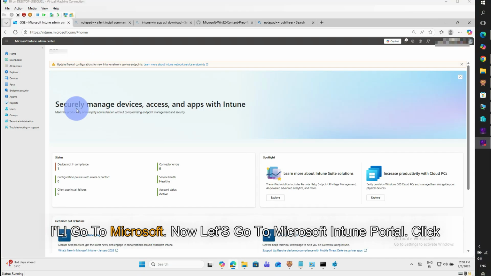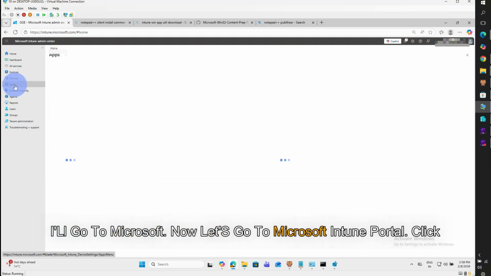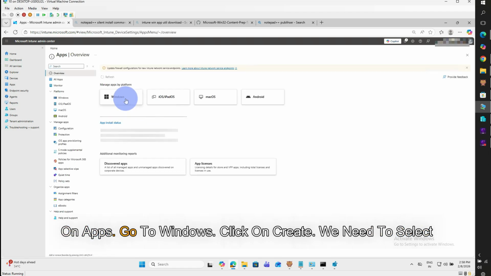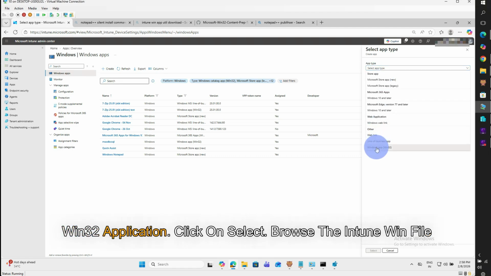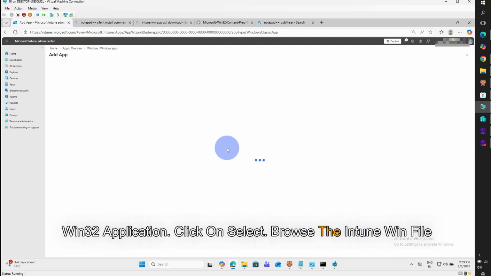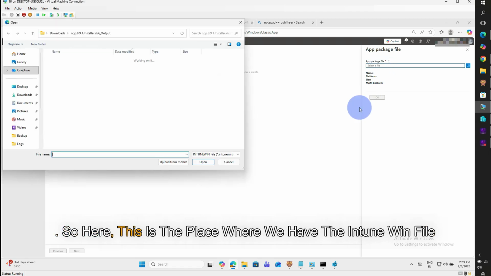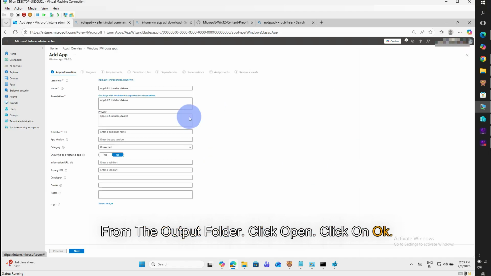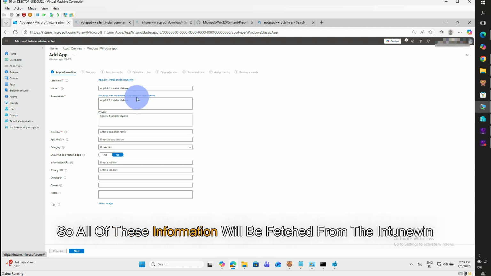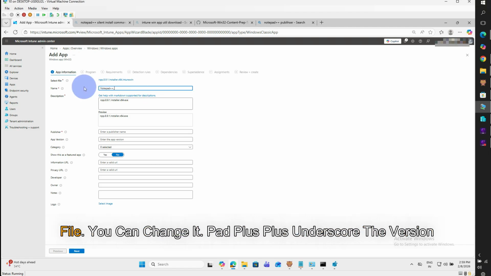I'll go to Microsoft. Now let's go to the Microsoft Intune portal, click on apps, go to Windows, click on create. We need to select Win32 app, click on select, and browse for the .intunewin file. This is the place where we have the .intunewin file from the output folder. Click open, click on OK. All of this information will be fetched from the .intunewin file. You can change it to Notepad++ underscore version 8.9.1 underscore 64-bit.